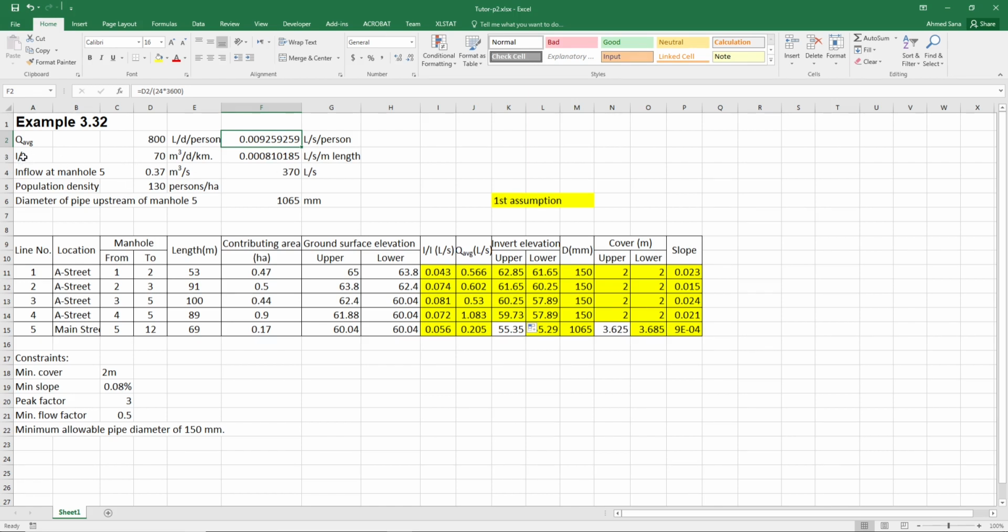Similarly, the infiltration and inflow value is given, that is 70 cubic meters per day per kilometer, so we can convert it to liters per second per meter length of the conduit. That is again by converting the days into seconds, cubic meters into liters by multiplying by 1000, and also kilometers to meters.